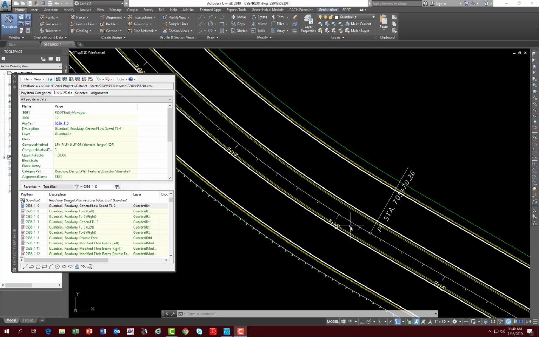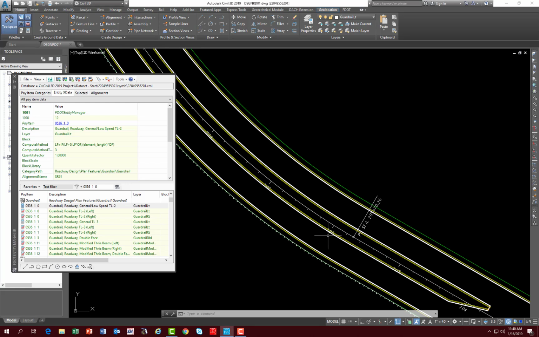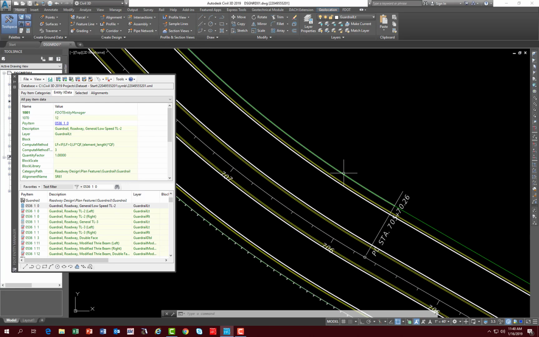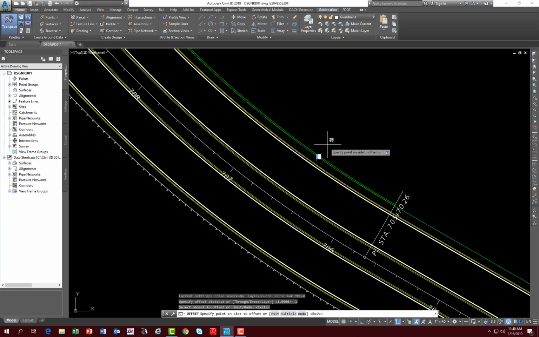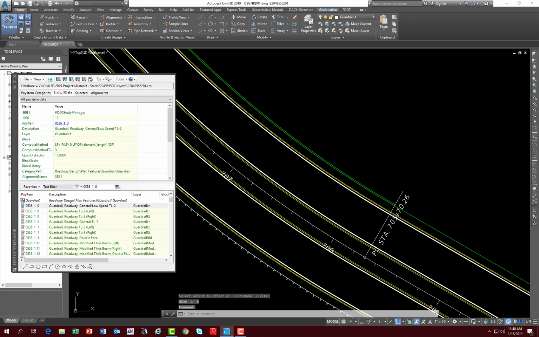So zoom in to roughly station 706 along the curve here. With the guardrail still selected, select the offset command from EMX. Enter in 1 for 1 foot. You can see the command line's looking for feedback. So I'm going to select the back of the sidewalk and select the far side and left click and hit enter to bring EMX back up.